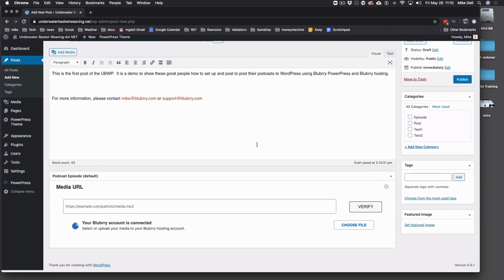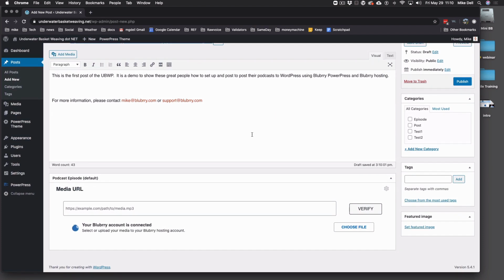And then you come down here to the podcast episode box. Now, if you're hosting with Blueberry, you can upload it right here. If you're not hosting with Blueberry, you upload it to wherever you upload it and get a link that starts with HTTP or HTTPS and ends with .mp3, the whole link to the file wherever it is on the internet. And then paste that in here and hit verify.